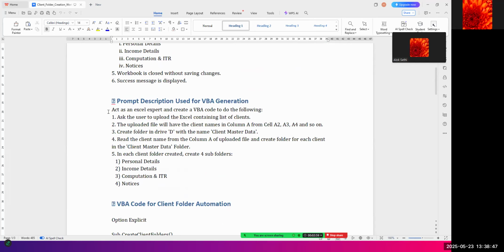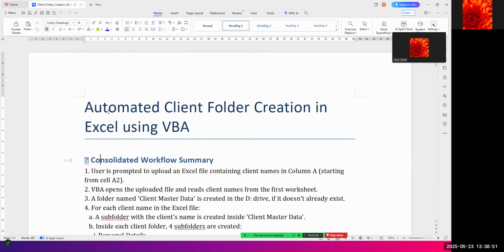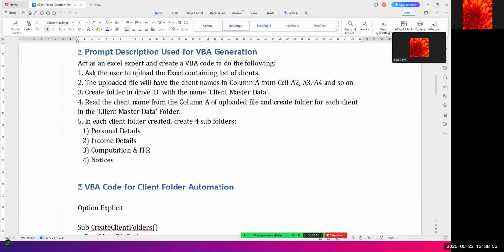And now it has the code also. See what it is doing. It says, act as an Excel expert and create a VBA code to do the following. Ask the user to upload the Excel file containing the list of clients. So you have to upload a file which has the list of clients. The uploaded file will have the name of the client in column A from cell A2, A3 and so on.